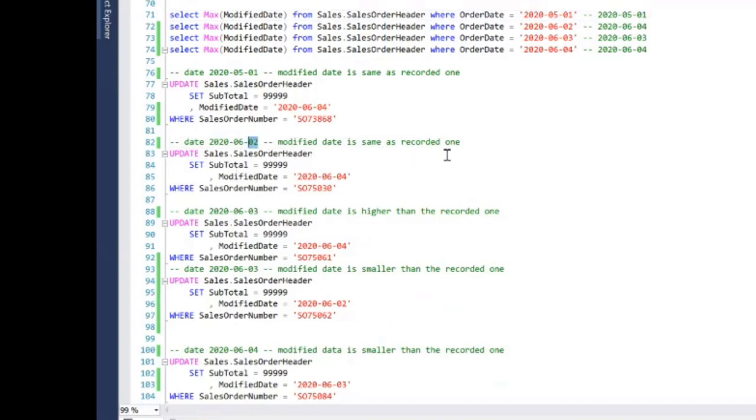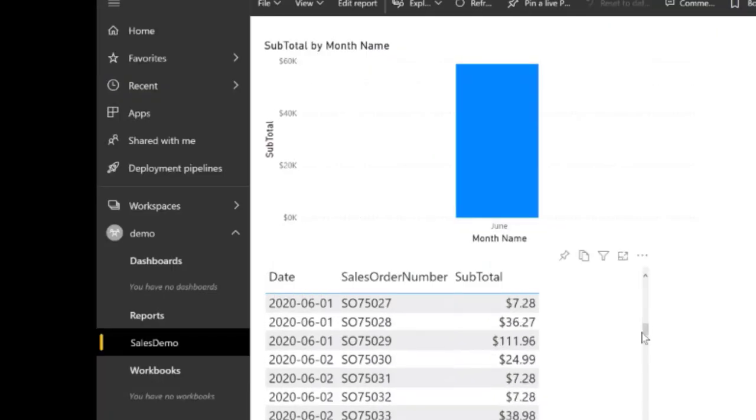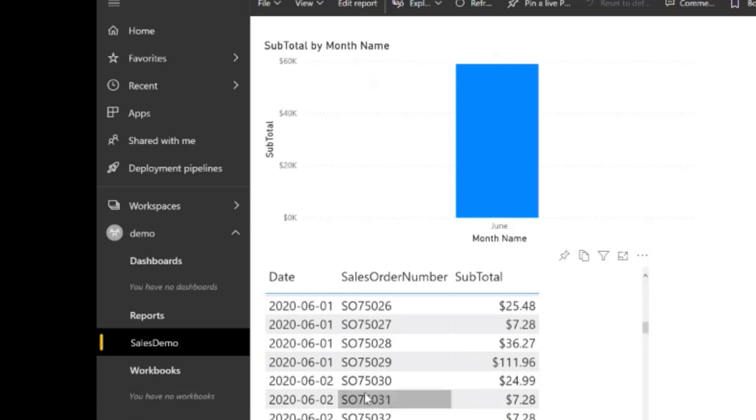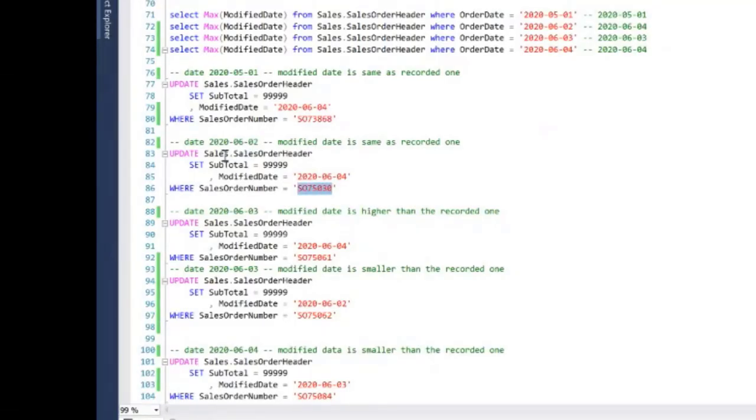And see my second record. It is related to 2nd of June. Let me go to June and take something from 2nd of June. This is the one, 75030. Yeah, that's the one. And you can see the max date is 4th. I'm setting the modified date as 4th as well.